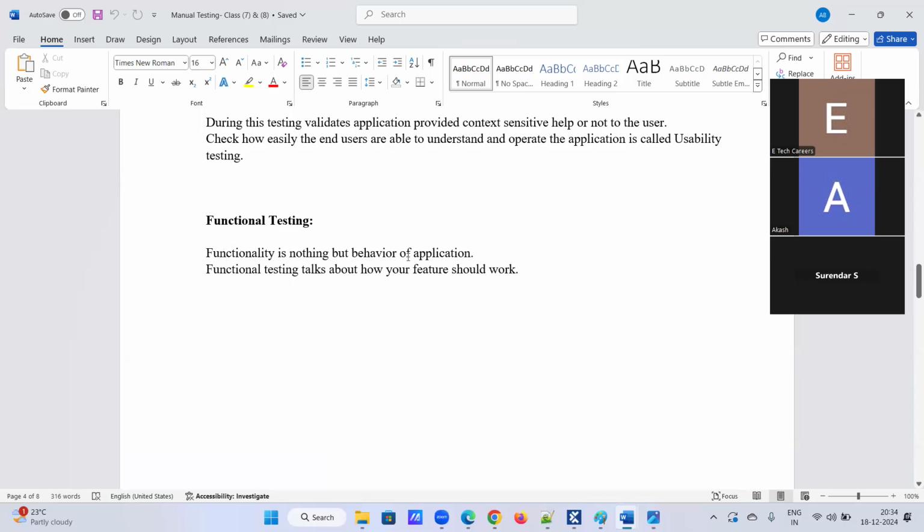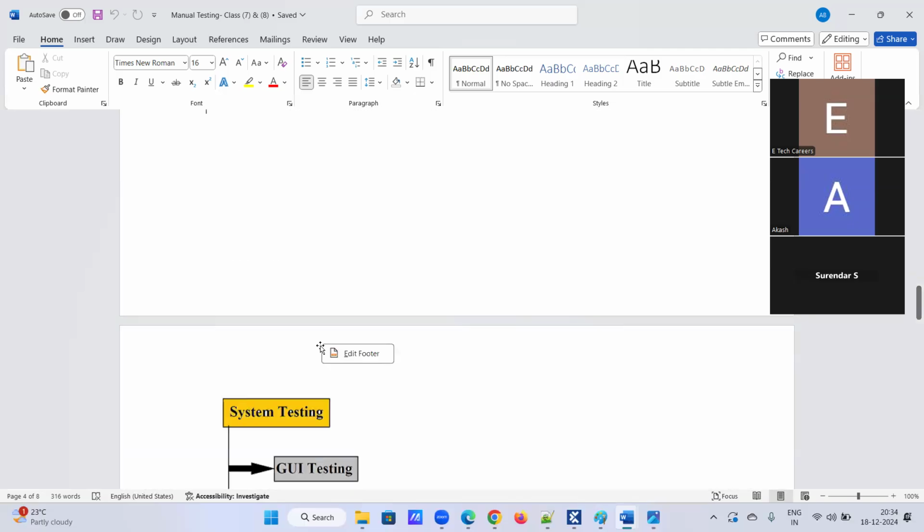So what is the definition? Functionality is nothing but the behavior of the application. Functional testing talks about how your feature should work. Functional means it should work according to the requirement. As part of functional testing, what kind of testing we have to conduct and where exactly we have to focus. Okay, so let us see.